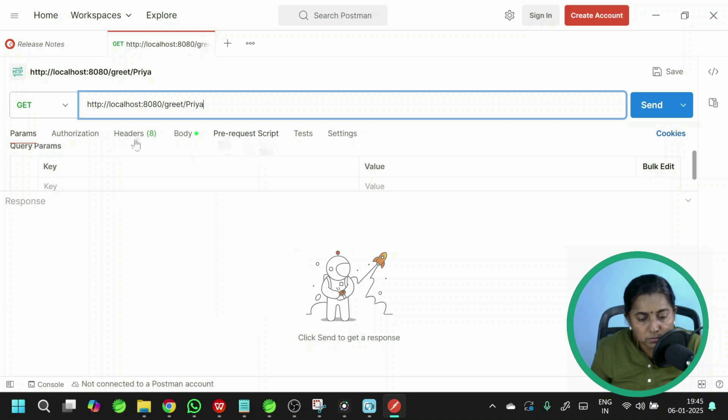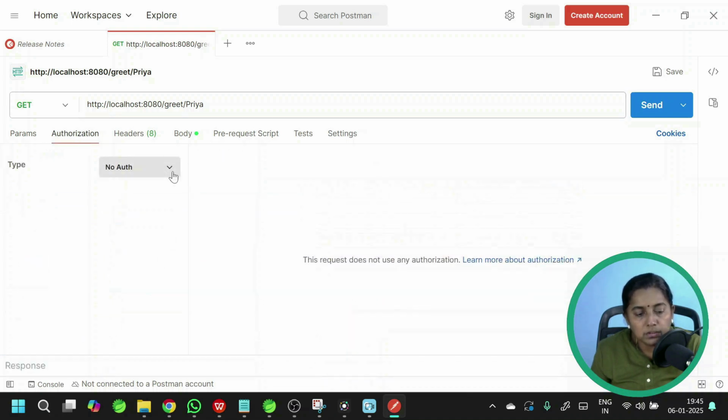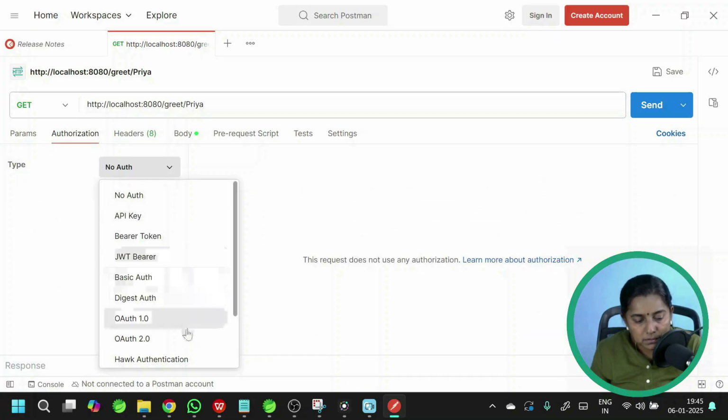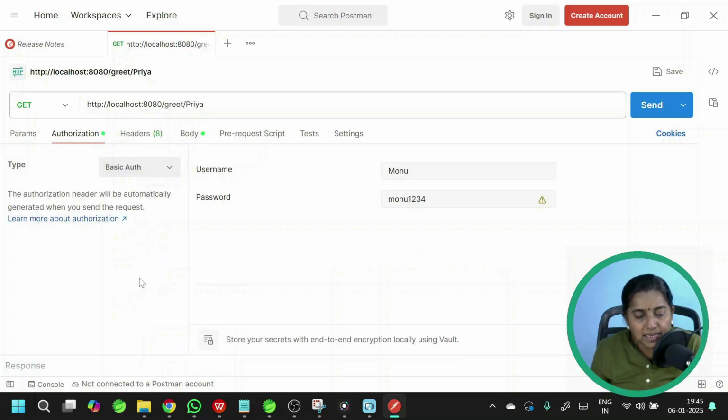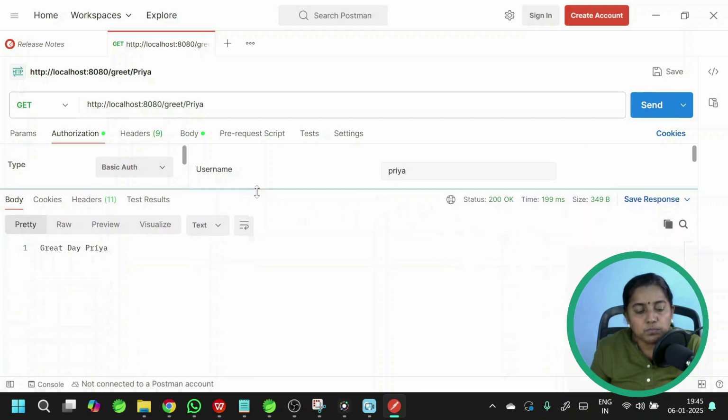Now go to authorization. Pull this down. Type basic auth. It will ask you to enter the username and password. In this case, it is Priya and Priya123. After adding the credentials, click send. Here you should get the output.